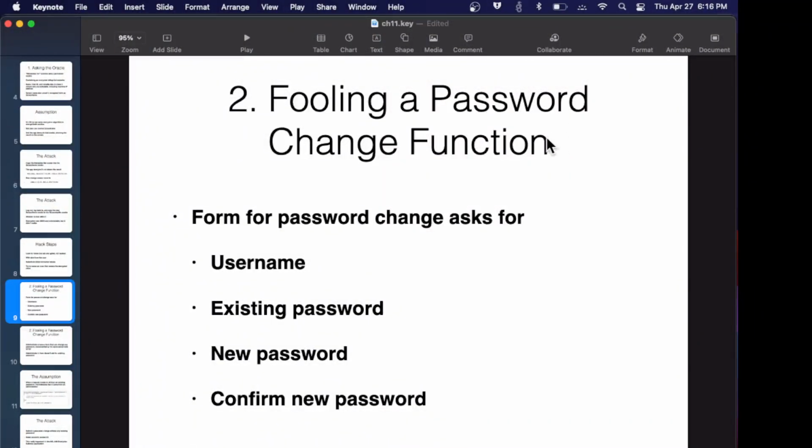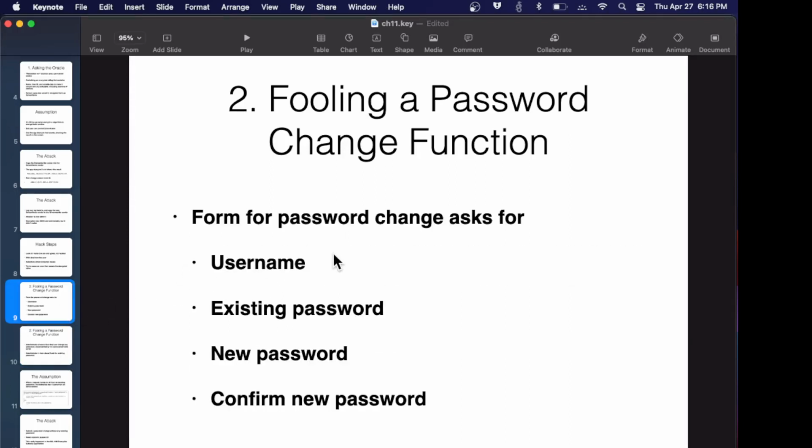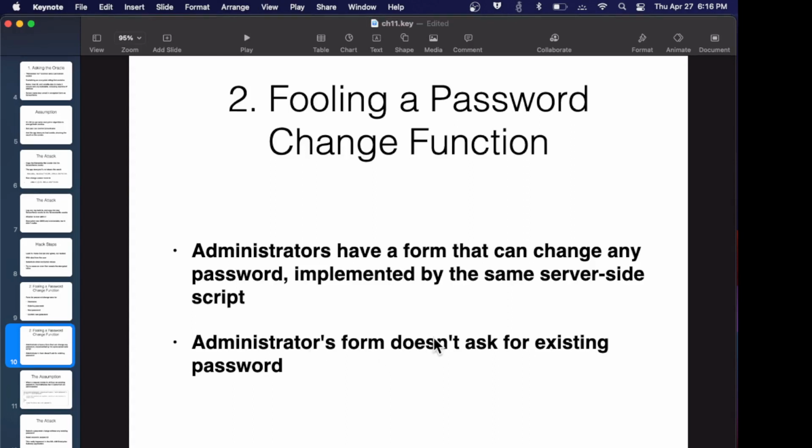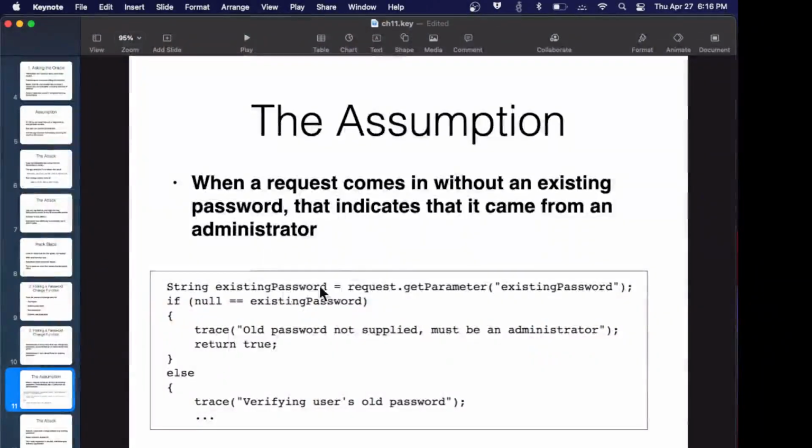All right. So then there's a password change function. So when you're doing password change, it asks for username, existing password, new password, and a second copy of the new password. This is a typical password change form. But the administrators can change a password without putting in the old password. And the way it was implemented by Real Product, an AOL product, was the administrator's form doesn't ask for existing password. It asks only for username and the new password. So all you have to do when a request comes in, it looks to see if the old password is there. And if it's not there, it assumes you're the administrator, because the administrator's form is the one that didn't ask for it. This is the same mistake almost everybody makes.